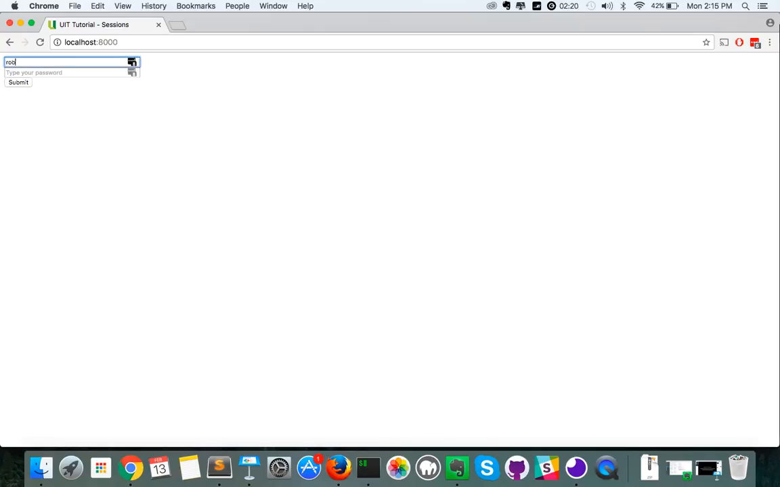Let's type in rob@uitstartup.org, and we'll give any password, we're not really using it, but we're including it anyway. If we hit submit, it should take me to the logged screen. Perfect, it says the user is logged in. That looks good. So what happens if I refresh the page? It still says I'm logged in.